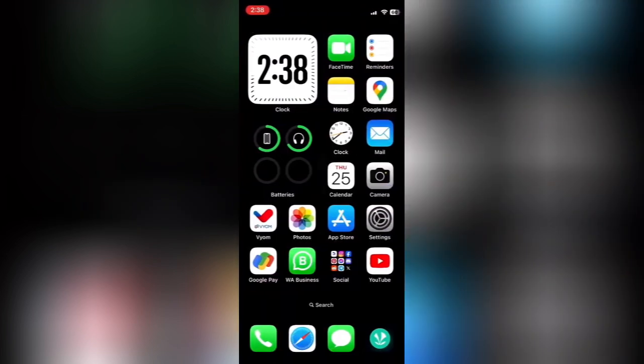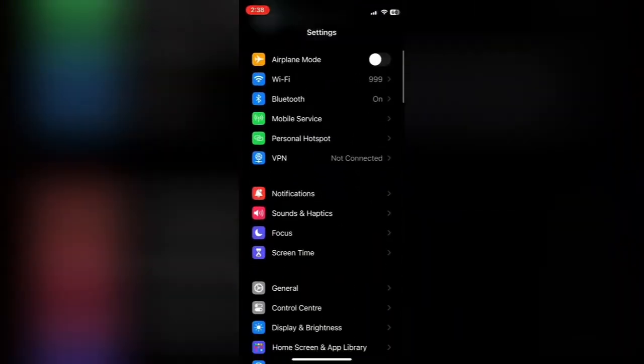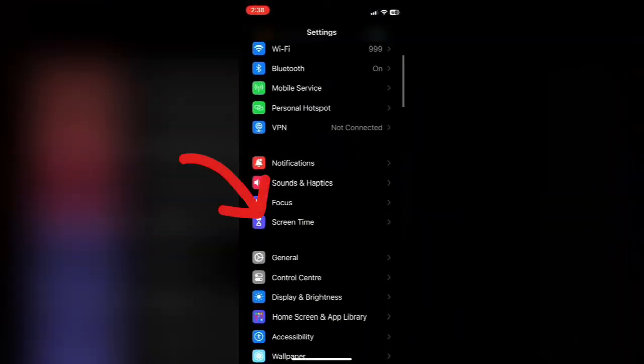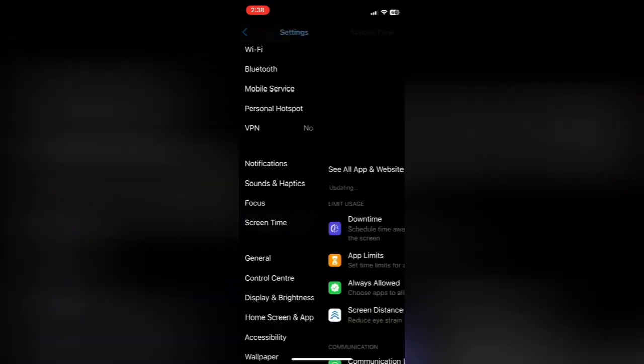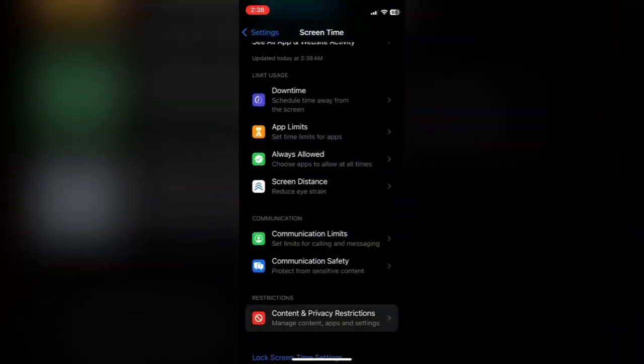So first of all, open up your phone and go to your phone settings. Now here, scroll down until you see Screen Time. Go ahead and click on it. Now scroll all the way down until you see Content and Privacy Restrictions. Go ahead and click on that as well.